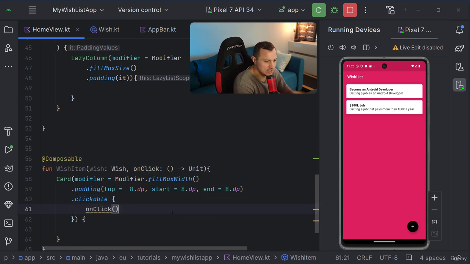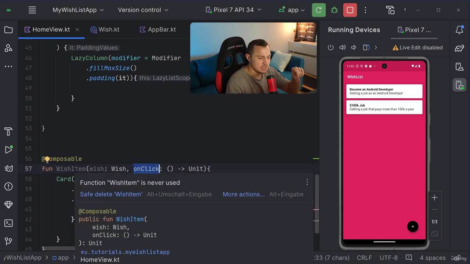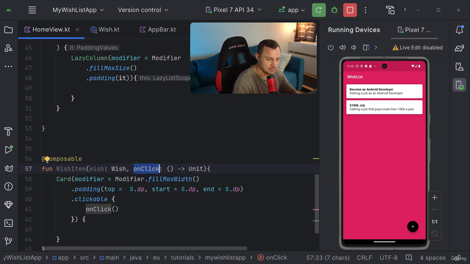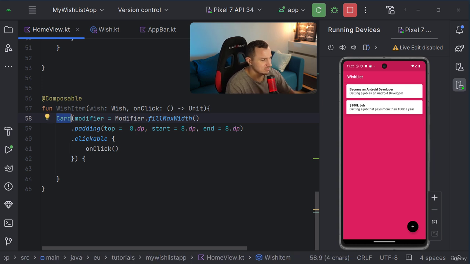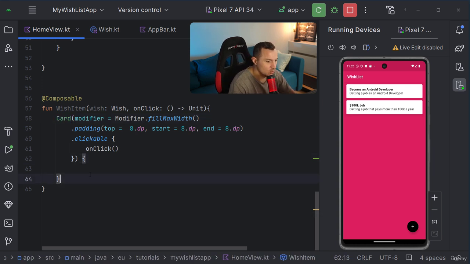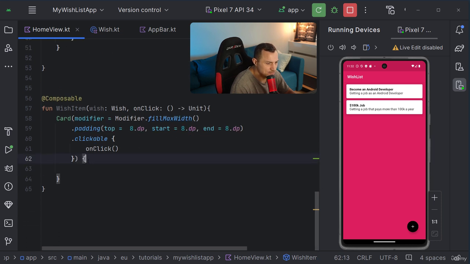And I'm just going to say, yeah, execute my onClick method that I pass to the wish item. So basically when we are creating a wish item, we need to pass a function that will then be executed once we click on that card or on that wish item, which is a card, or like the design of it is a card. So what should be the other details that I want to pass here? Well, this is my onClick. This is still the card all the way up here.